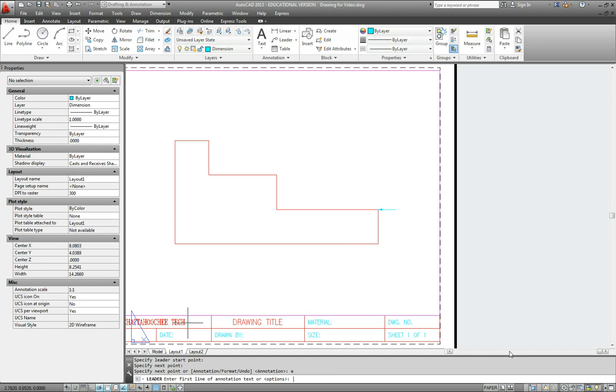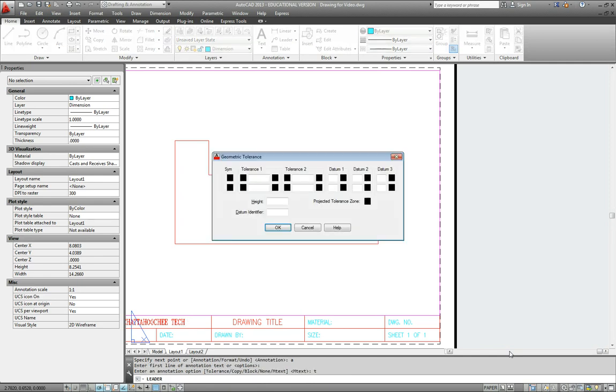Now it asks me to enter the first line of annotation text. Well, I don't want to enter text, I want a feature control frame, so I want to go into the options section. So I'll press enter, and now I get some options, and I want to type in T and then enter for tolerance. Okay, and up comes the tolerance dialog box.